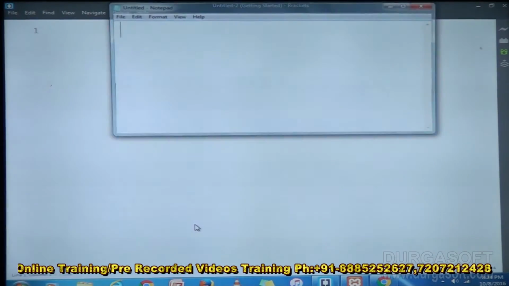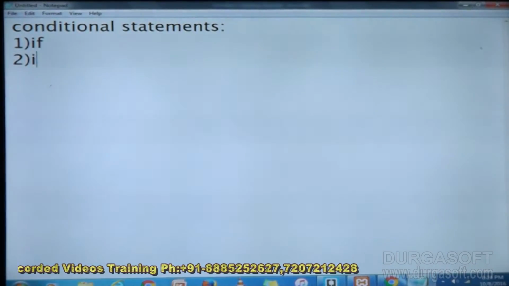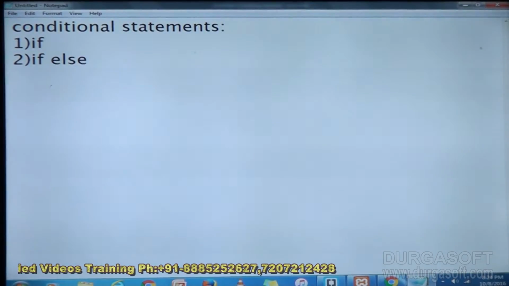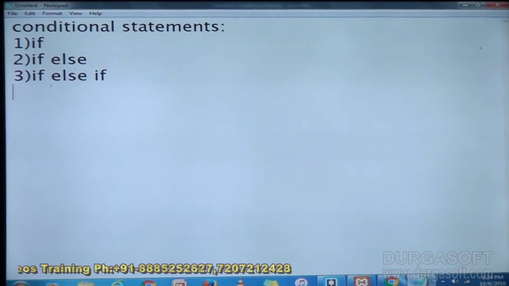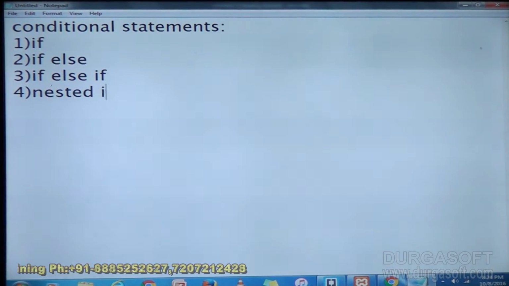Conditional statements. What is it? Conditional statement. What are the conditional statements we have? First one is if, the second one is if else, the third one is if else if, and the fourth one is nested if. Already we saw this thing in JavaScript.